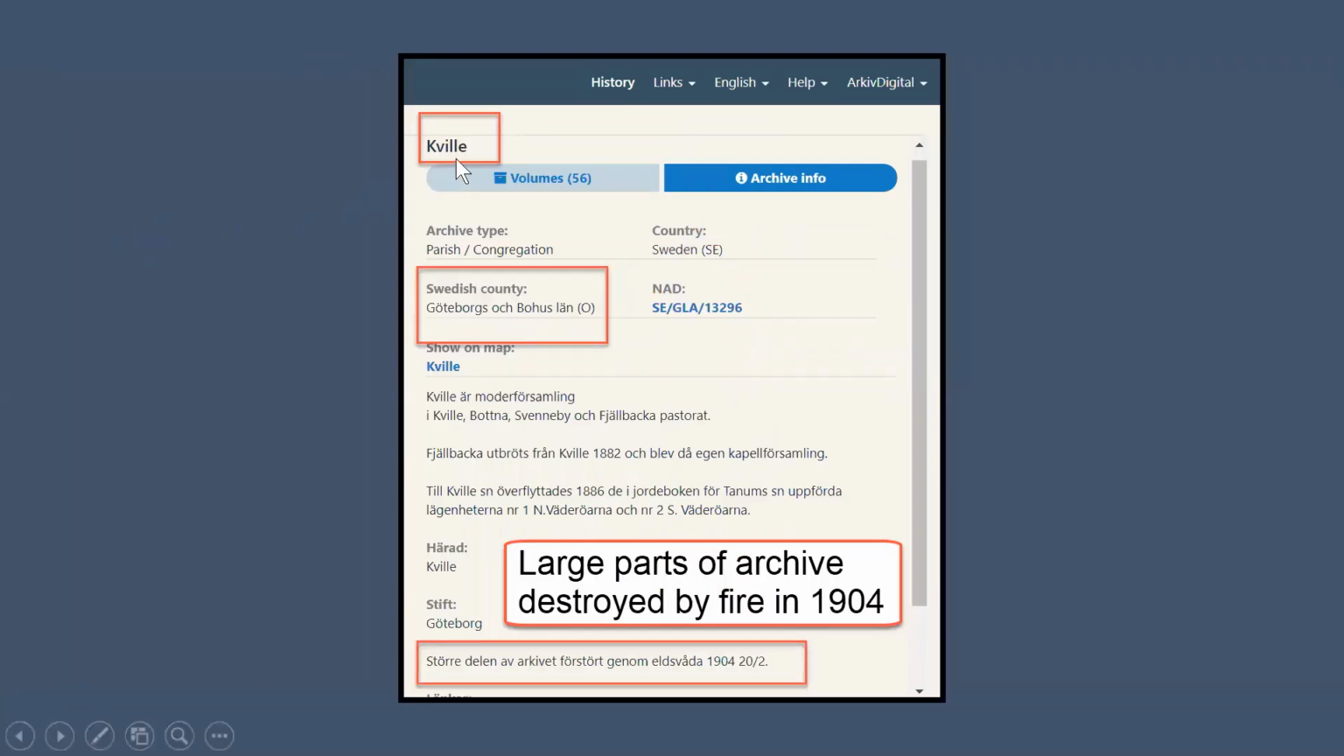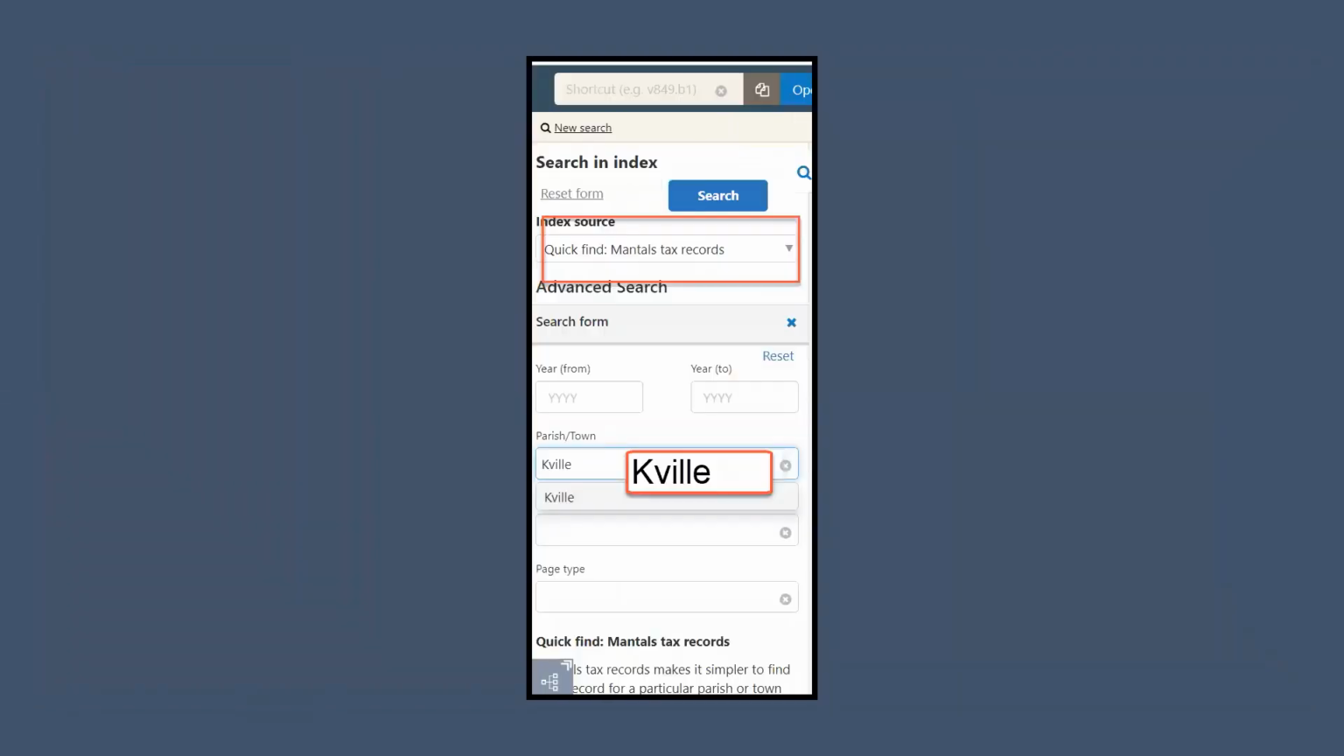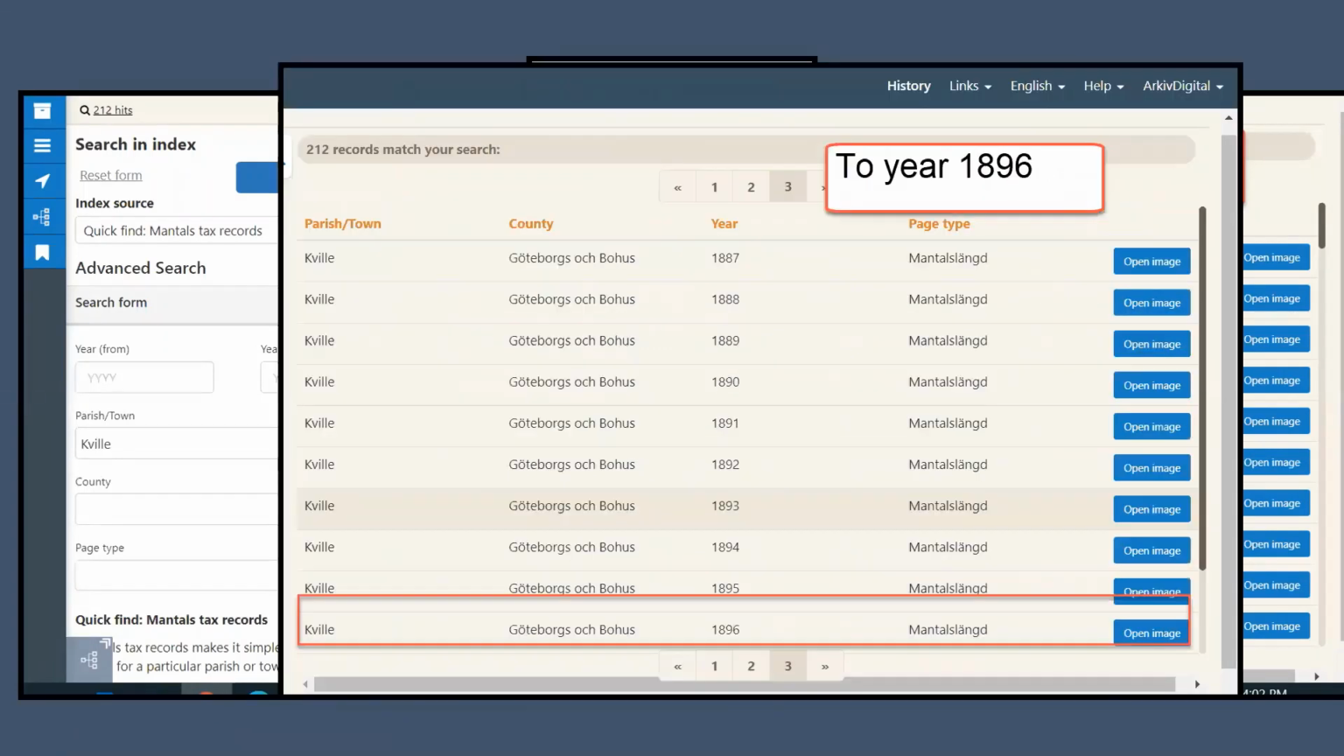So by looking at Kävlinge, there is information in the archive info. It says large parts of the archive were destroyed by fire in 1904. So I'm looking at the household record, and this is 1895 to 1904 for the family of Johan Aron Andersson. And I would like to trace them backwards. So I go to Quick Find, Mantal's Tax Records, put in Kävlinge for the parish, and I get 212 record matches. The first year is 1669, and then it goes down to 1896.